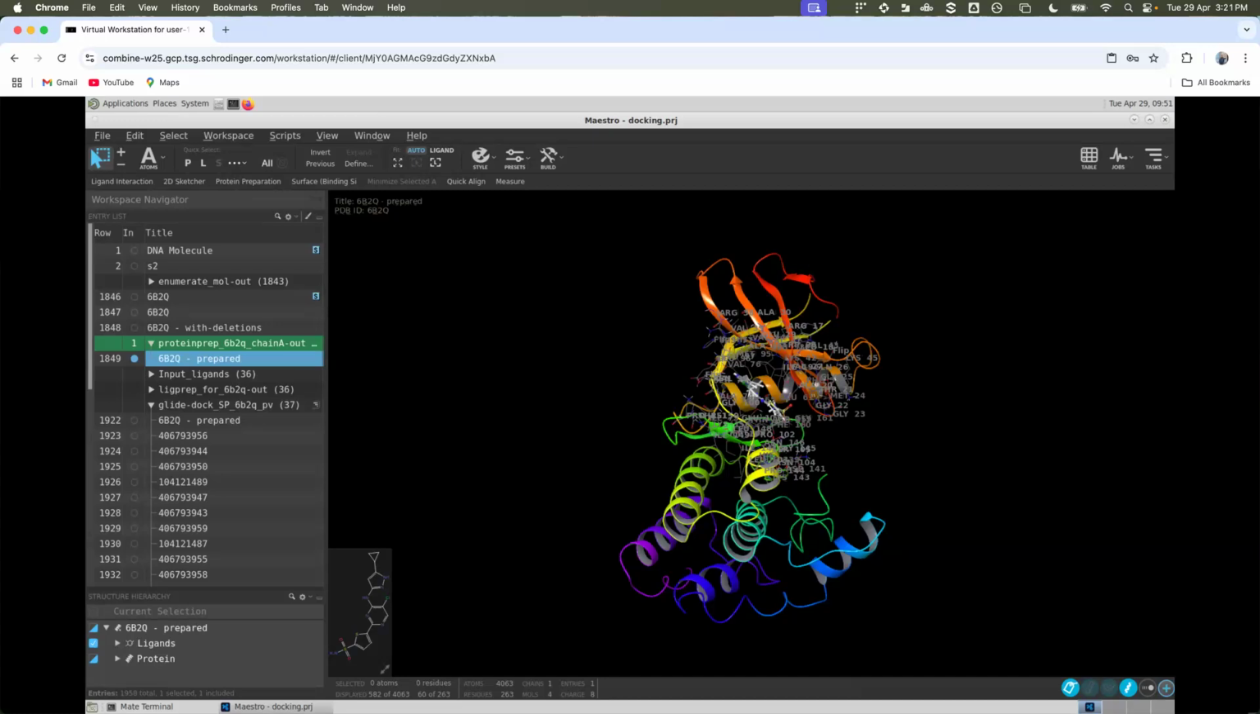But the important part here is how to analyze the docking result, right? So that we're going to see. Just let me know that all of you got the output. If you ran it successfully, there will be an output of your Glide docking result, and it will be incorporated into the workspace with the name that you have given, glide_dock_SP6B2Q. So please let me know that all of you have this particular entry here, the Glide output.